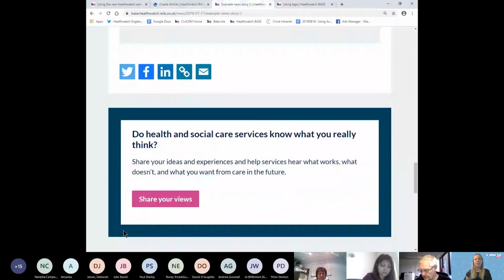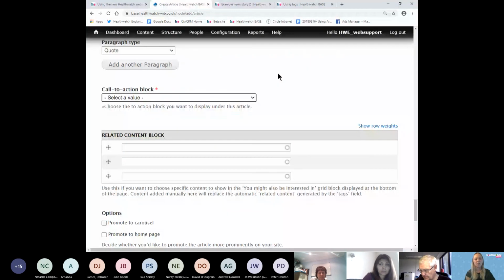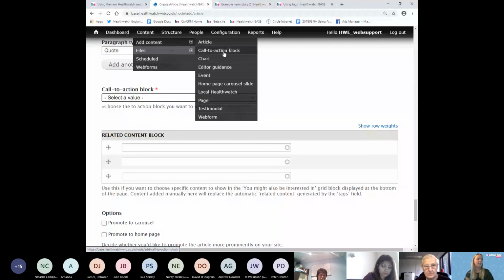And essentially we have pre-filled a couple for you. So you know, there's one for volunteering in there, share your views and advice and information. You are more than welcome to add your own. All you need to do there is go to content, add content, and go to call to action block. And you can also use that to edit the current ones as well. If you want to add anything, feel free.